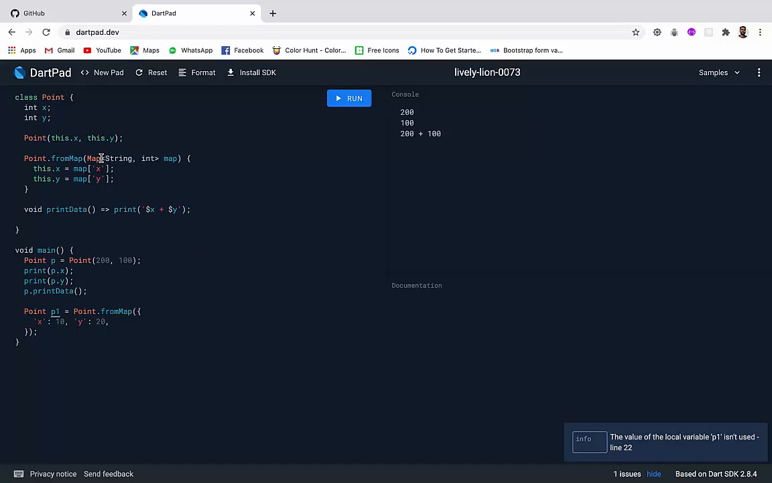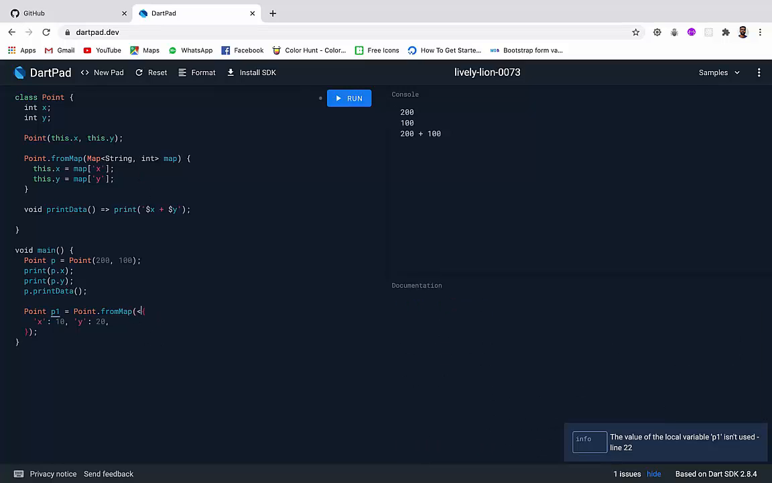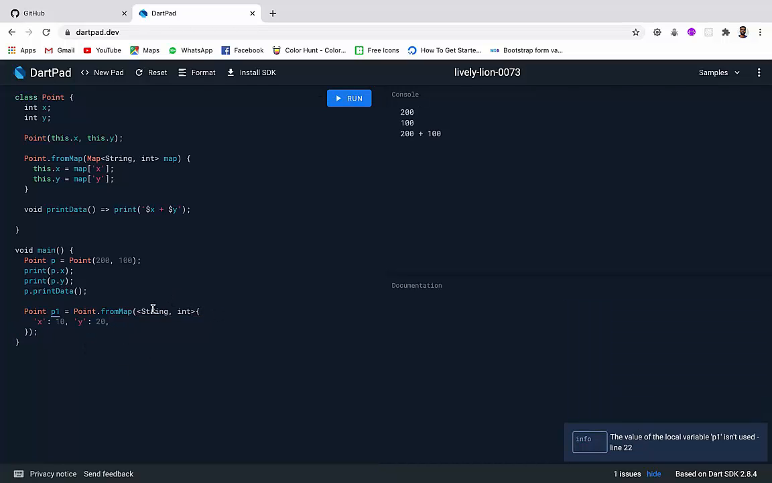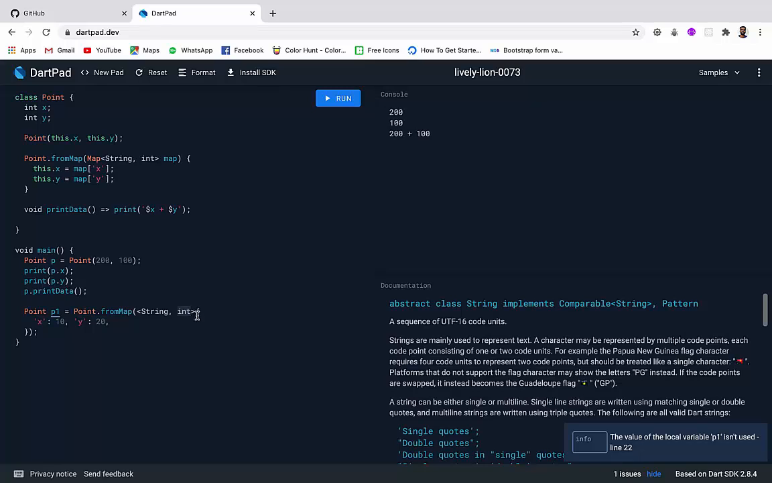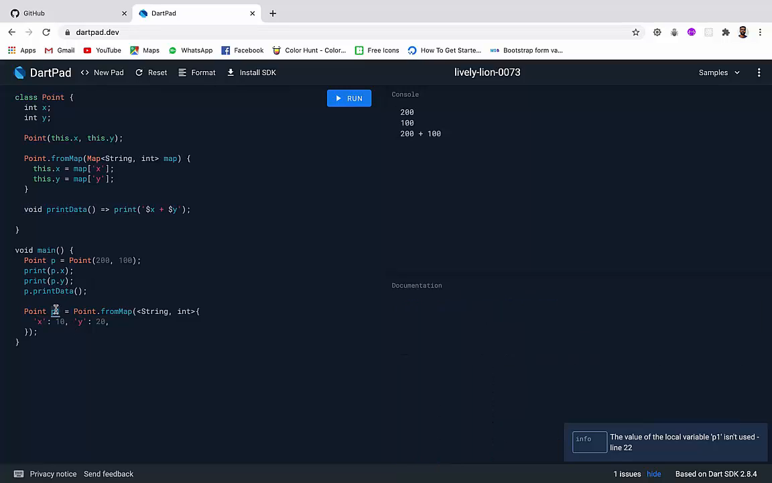Now over here you can see the type has been mentioned, so it would be better if we mention the type over here also. This is referred to as a good practice. So String, int. That means in this map the key will always be of string type and the value will always be of integer type. Any other data type will give us an error. Now let's try calling this function on this p1 object.